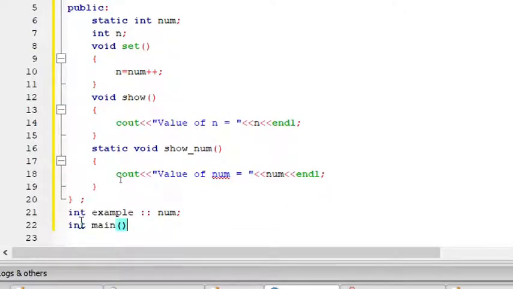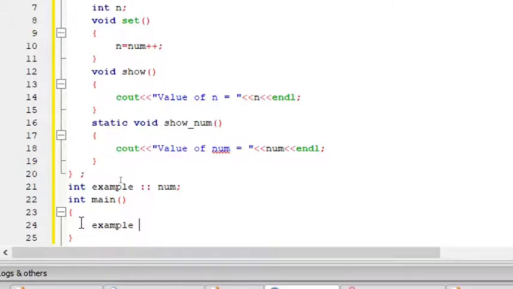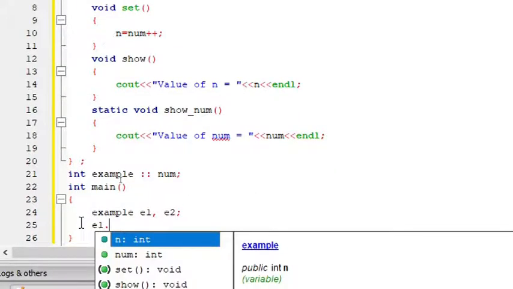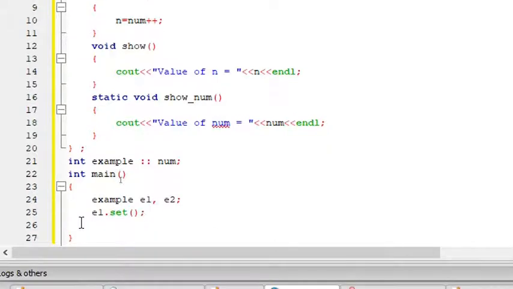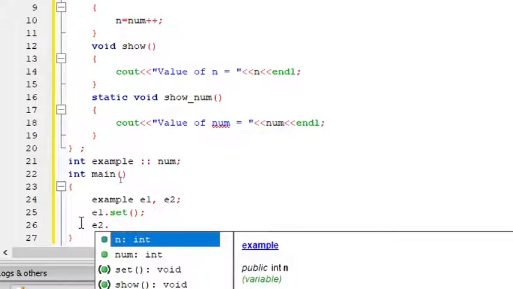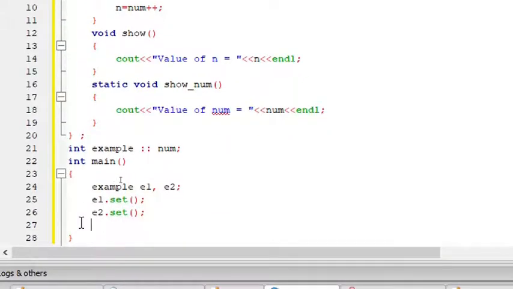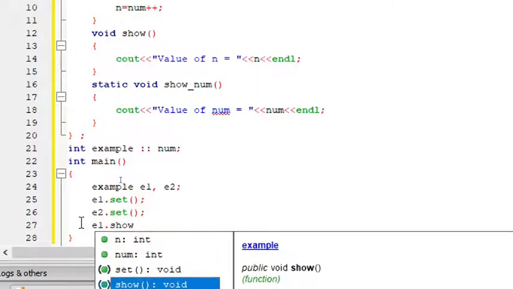Go to the main function. Let me introduce two objects this time, E1, E2. So using the first object, I'm going to call setOf, and using the second object, I'm going to call the same function setOf. And now using the first object, I'm going to call showOff.